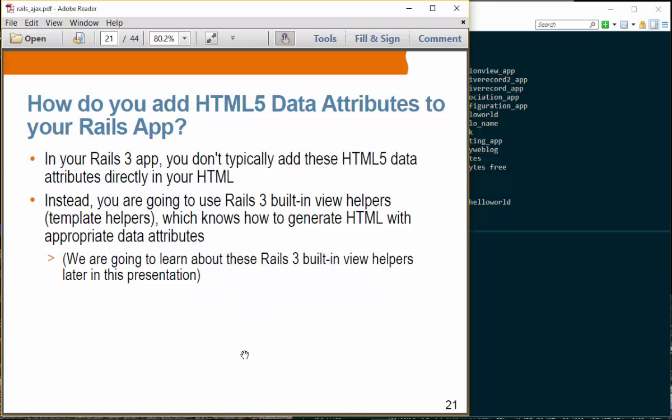So how do you add these HTML5 data attributes to your Rails application? As a developer, you don't typically add these HTML5 data attributes directly in your HTML file. Instead, you use Rails 3 built-in view helpers, which generate these attributes for you. So you are working with high-level Rails methods to generate these data attributes. We are going to learn about these Rails 3 built-in view helpers later in this presentation.